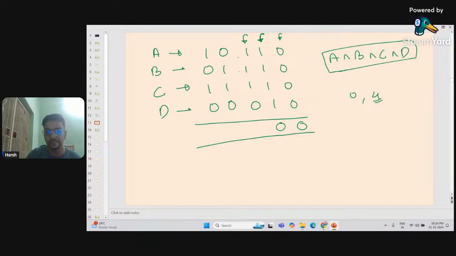Similarly, when I am talking of this particular bit, tell me how many bits are actually set. If I am not wrong, there are 3 bits that are actually set, right? And you know that the value 3 is odd. So now the resulting bit will be a set bit because there are an odd number of bits that are set.